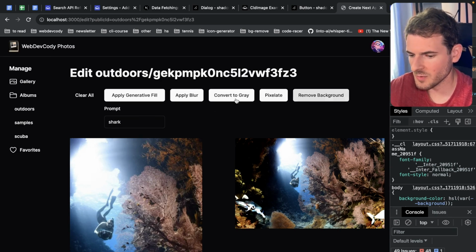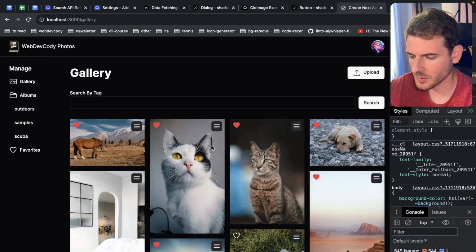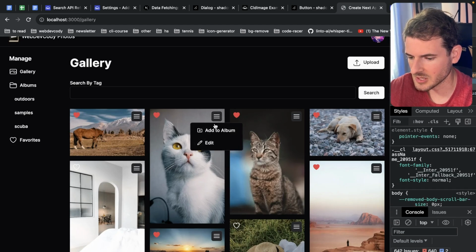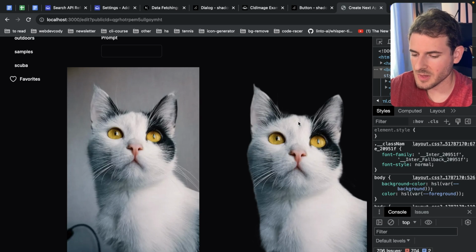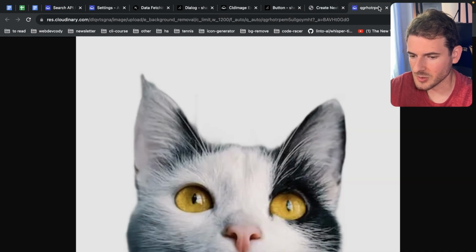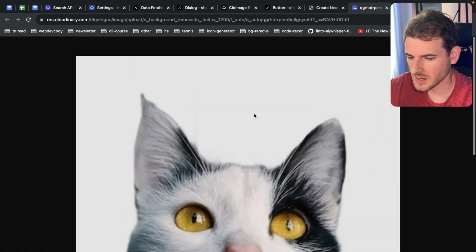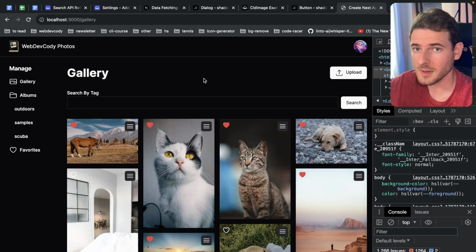I do want to demo the remove background though, so let's go back to our gallery and we're going to go ahead and try to find a cat image. How about this? And we're going to click remove background here. And there you have it, the image with the background removed. And if I were to open this in a new tab, you'll see that it doesn't have any background here. And that is what we're going to be building in this tutorial.